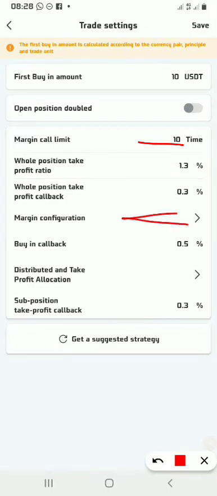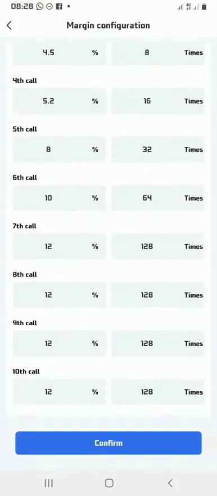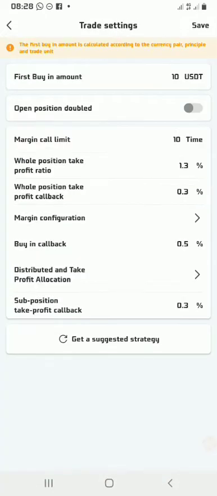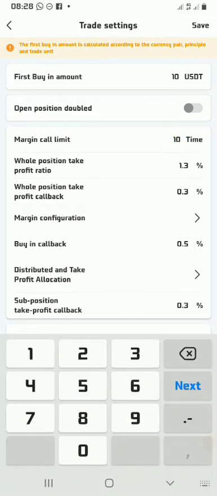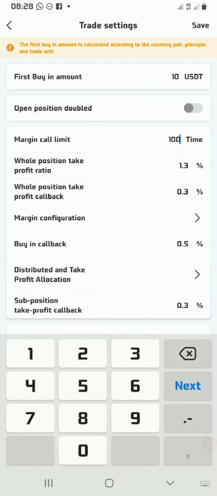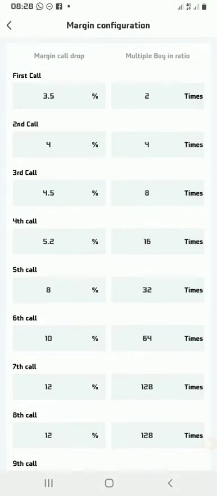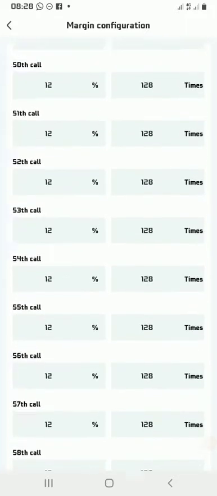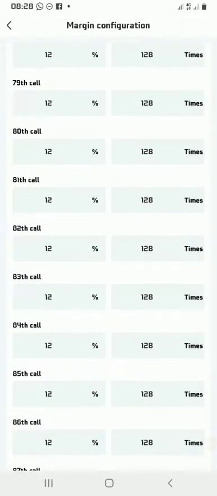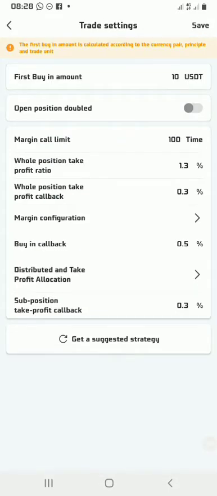Now this margin configuration here is where you get the number of calls, from the first call to the 10th call. Now let me change this to 100, like that. Then you click on margin configuration. You see it has gone to 100. All right, so that is that about that.